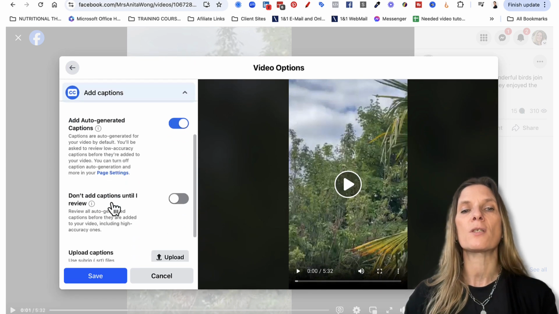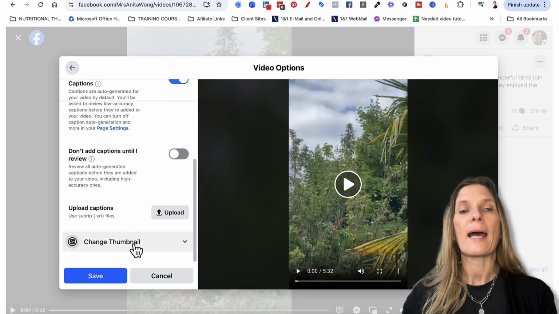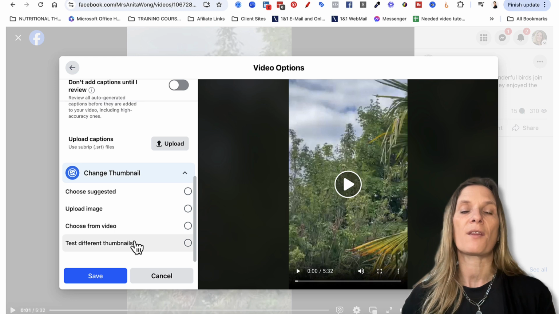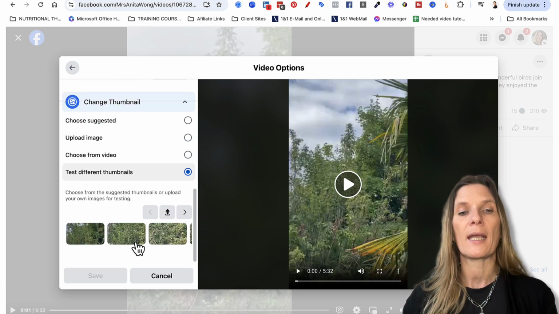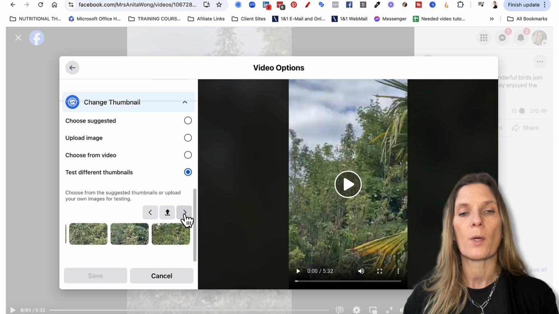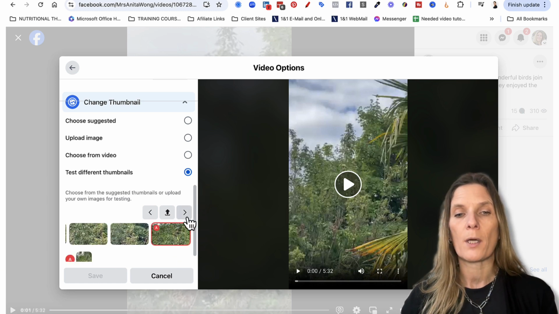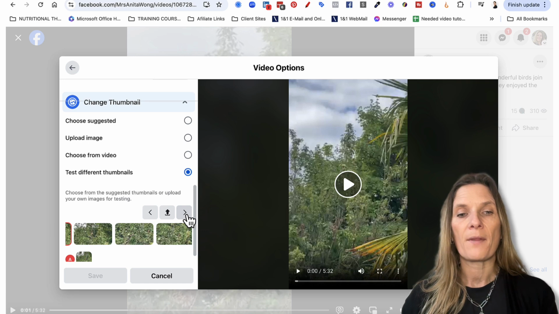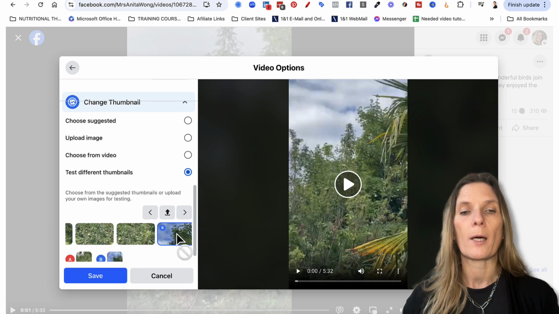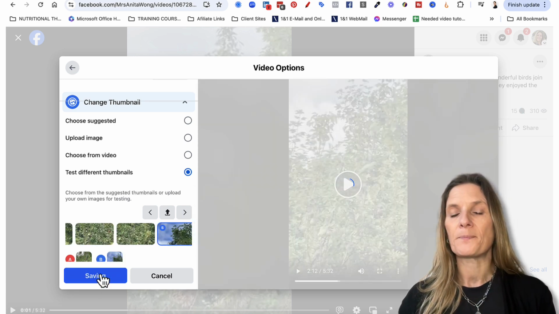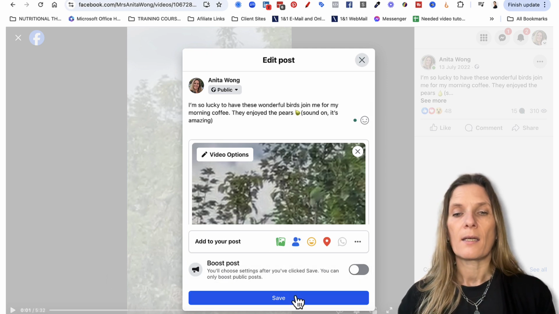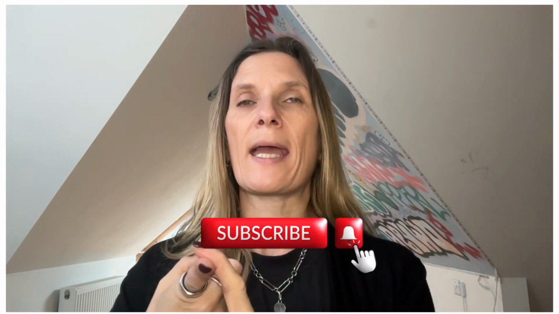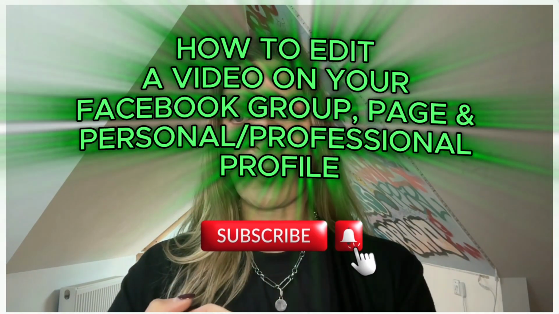Again, you can add captions, so you can upload your URL, and again you can change the thumbnail, and of course you can test different ones. So I could test a different one here. I could try and find a closer one of the bird. There you go, that's the one that's got the bird in the picture, and then maybe that one as well. So then go ahead and click save. And again, you see it's actually done all of the things we wanted. Click save.